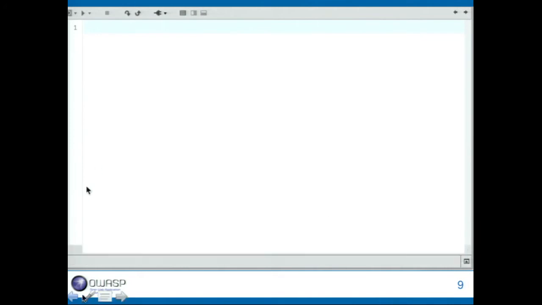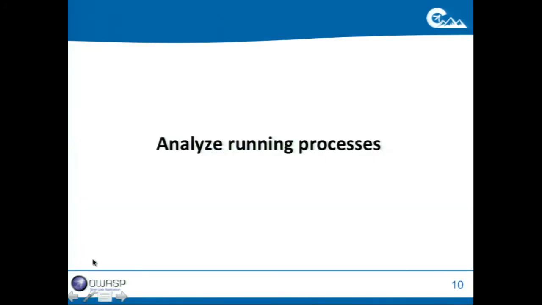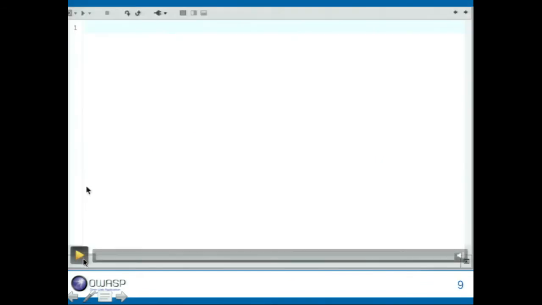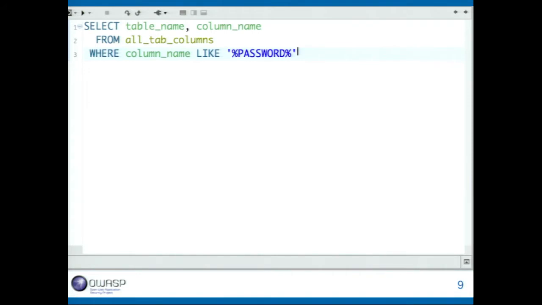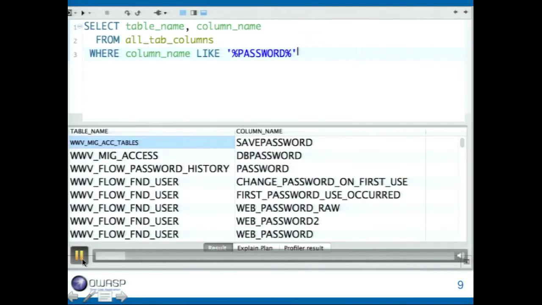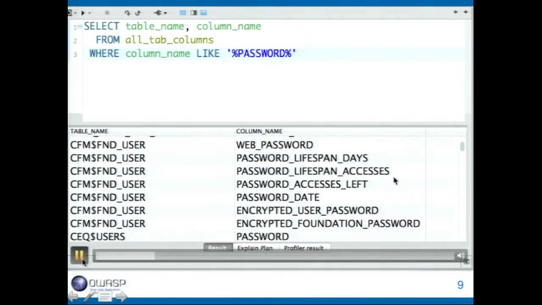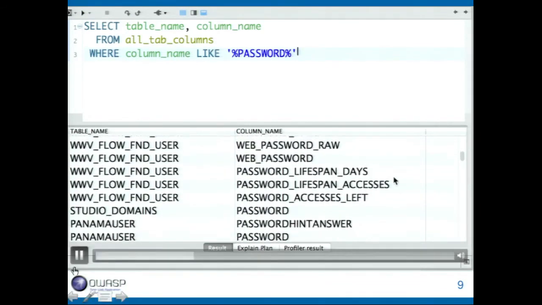So I used Toad and just grabbed every table with a password column. This isn't obviously a very exhaustive analysis of the database, but we can get some results very easily. There's a lot of different tables that have passwords, but there's one in particular, or a couple in particular, that I wanted to show.